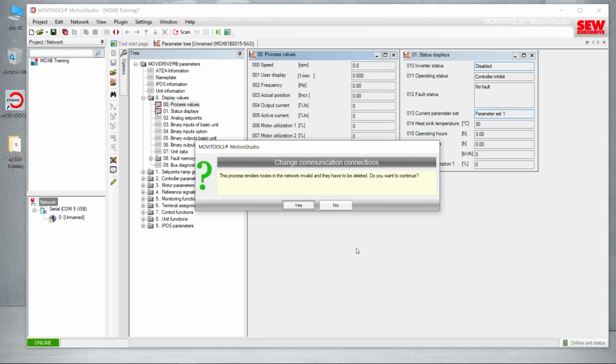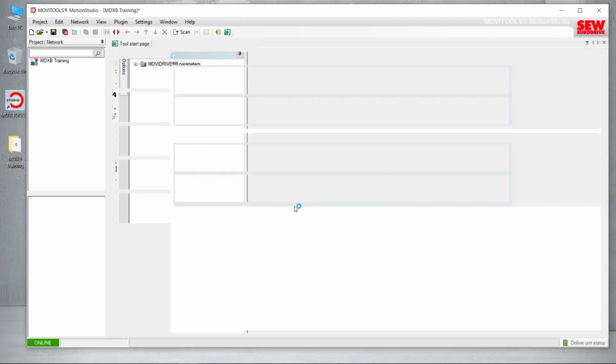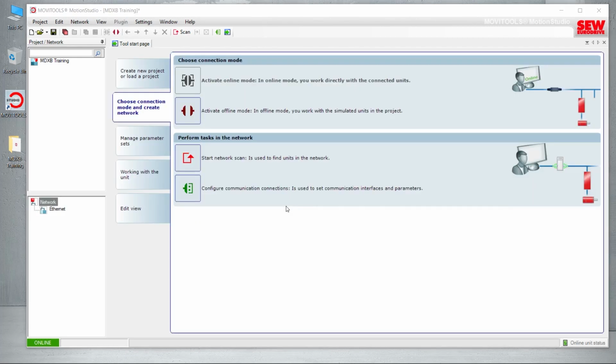Now you're going to see some warnings with MotionStudio, and this is completely fine. What it's saying right now is that it's going to delete the serial node and change it to something else. So I'll say, yes, I want to do that. And then currently we have the parameter tree open in the background, and it's wanting to make sure that it's okay that I close that tool. So I'm going to say, yes, it's okay to close that tool. It takes a second, and now the screen changes, and you can see we have an Ethernet node.